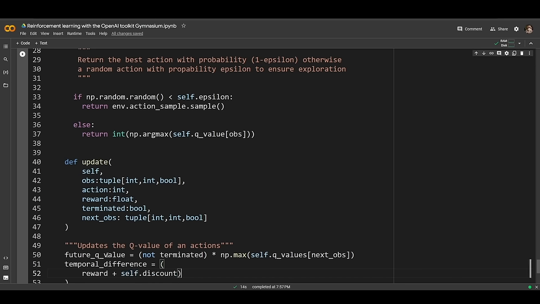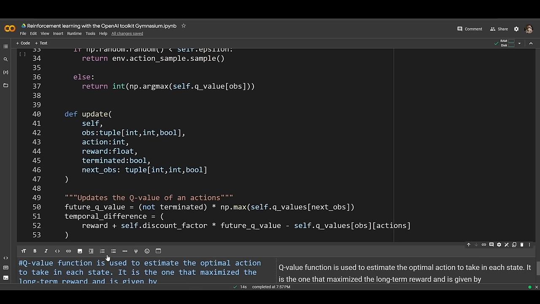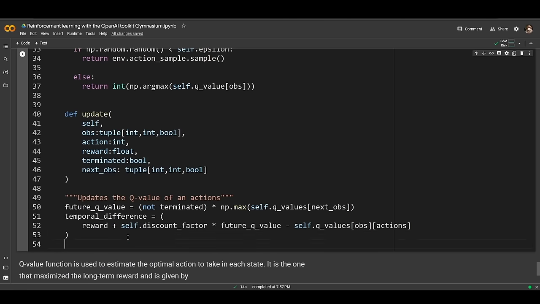Discount factor times future q value minus, basically this is the literal formula that we use to calculate it. So I'll explain it to you. But let's go ahead and complete this method. Observation of action. So yeah, this is done. The q value method is done.